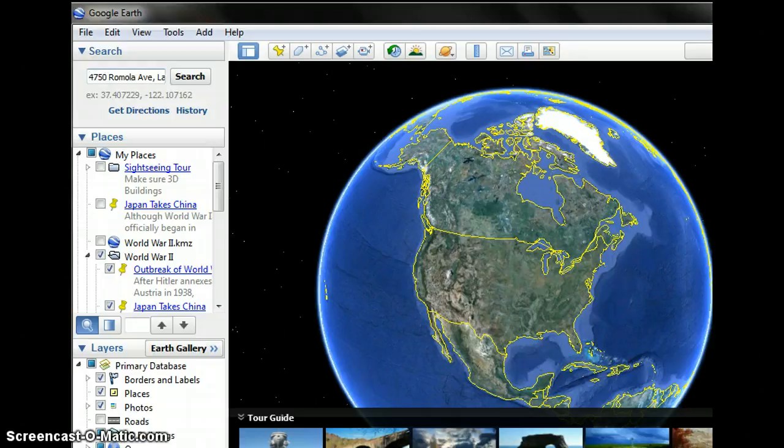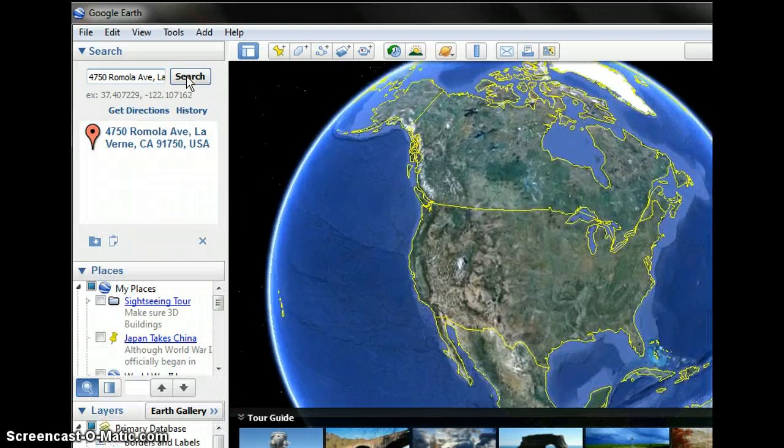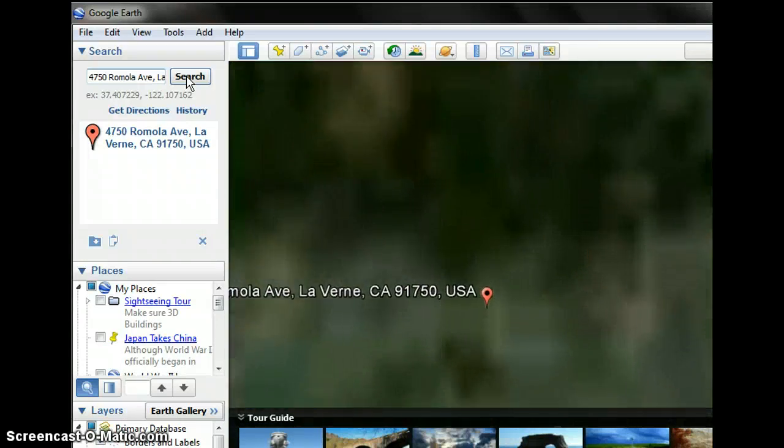The first thing you're going to want to do is put in a location in the search bar. As you can see, I've already added an address. Once you put in a specific address, city or state, you can then click search. And as you can see, Google Earth is trying to locate your address.